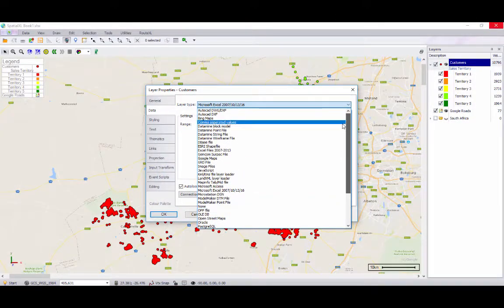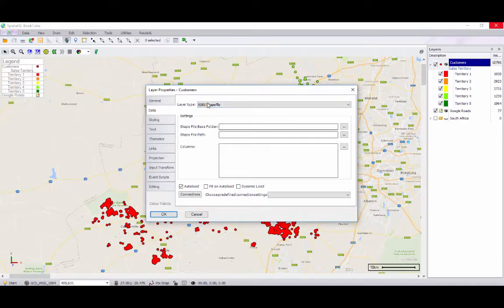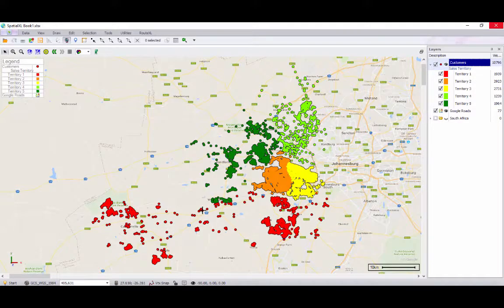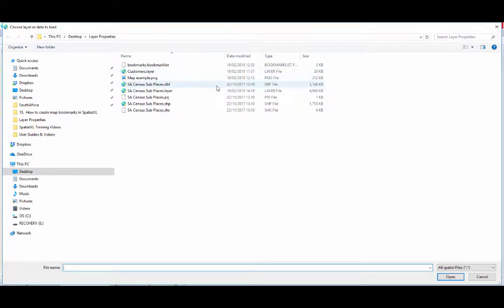SpatialXL recognizes a number of different spatial layer types. In this example, we'll work with shapefile data, which is one of the more commonly used spatial layer types. To open a shapefile in SpatialXL, click on the Open Folder icon here in the Quick Access toolbar, and browse to the location where your shapefile is saved on your machine.